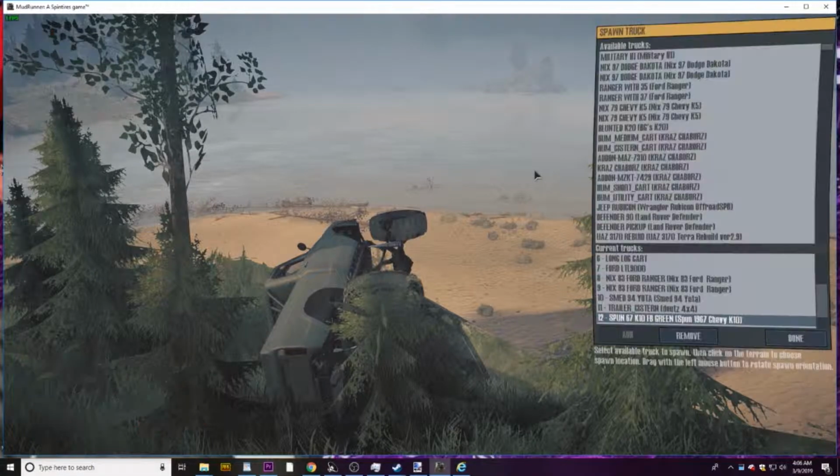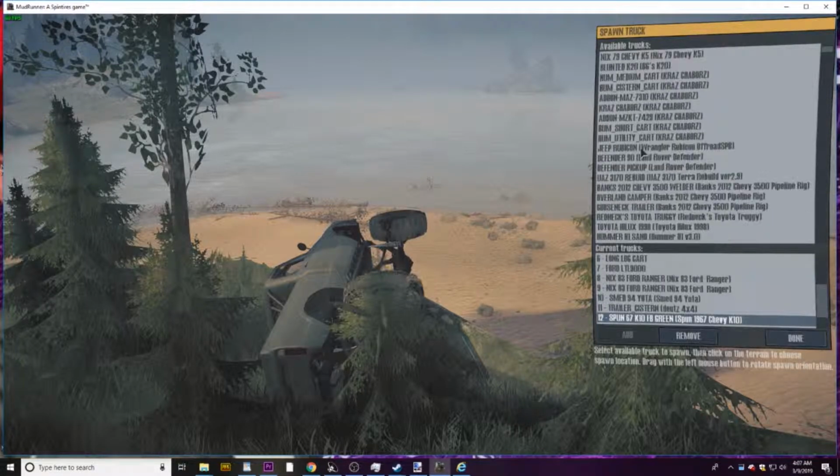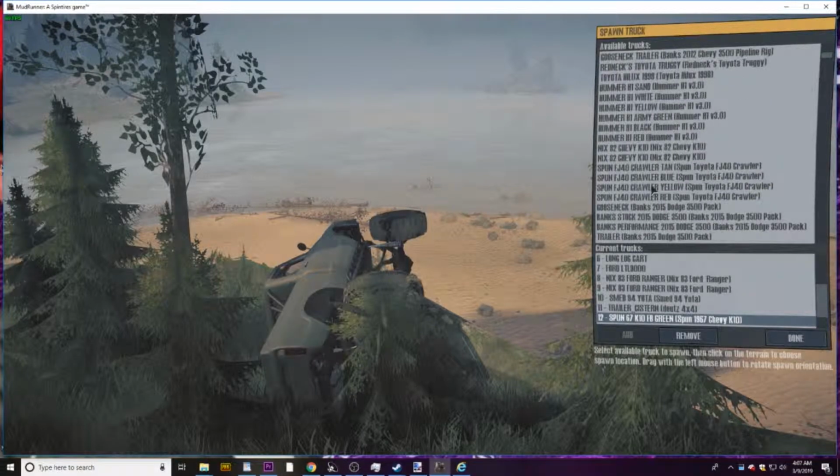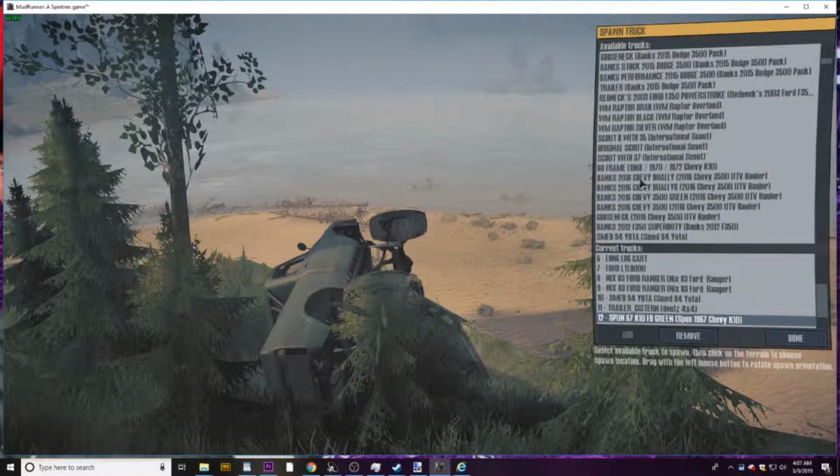So once you're in your game, hit the spawn button. Now remember, you can only spawn the truck in the game. You can't mod it in the game. You can't put it in the folder and start. Your friends can at least. Once you're in the game, you go to your spawn track and then put it into the thing. So that's the way to do it.